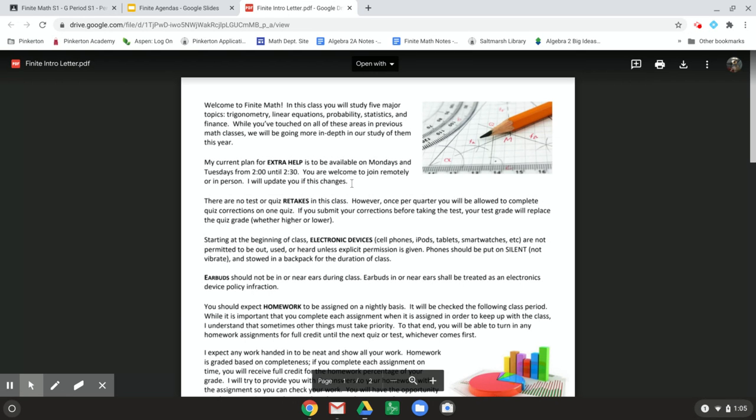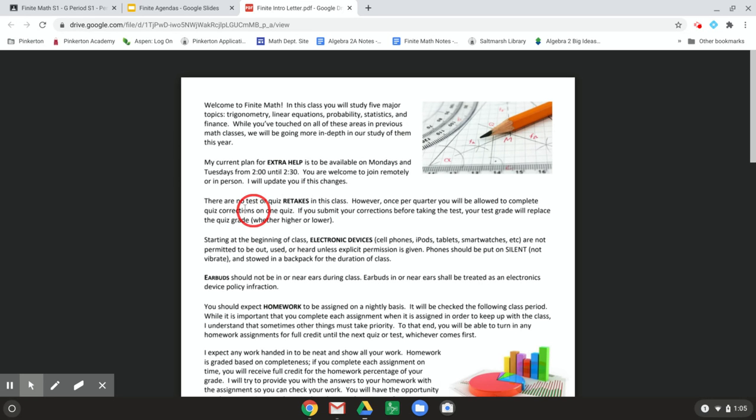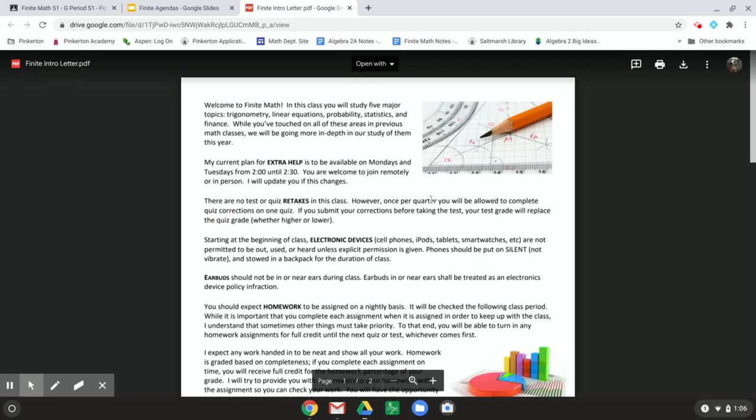There's that extra help that also needs to be updated to say Tuesdays and Thursdays. Oops. This retakes in this class. So there are no retakes. However, once per quarter, you're going to be allowed to complete, I called them quiz corrections for want of a better word. They're not quite quiz corrections, but we will go over that more when you take your first quiz. But essentially, if you complete these corrections, if you will, and then you turn them in before the test, your test grade replaces your quiz grade.